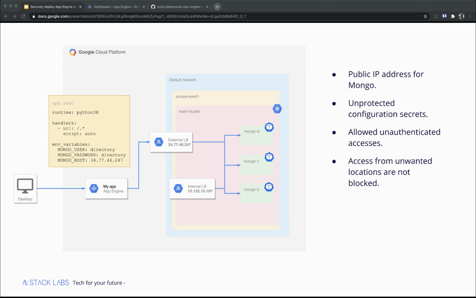And then there is the question of who can access the app. By default, App Engine services are exposed to the internet through the Google front end.